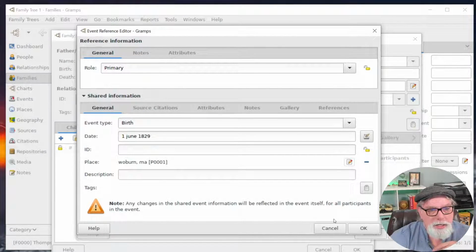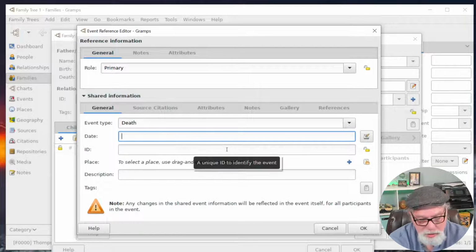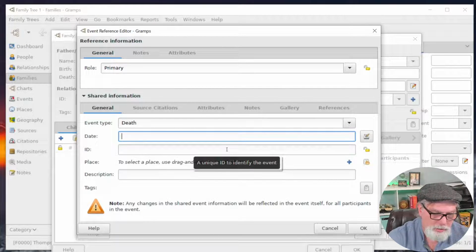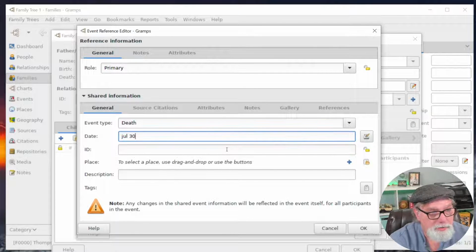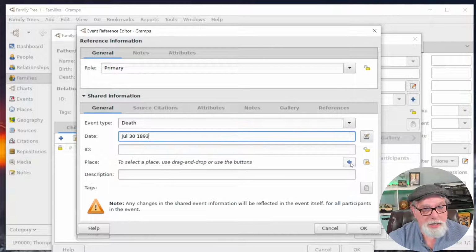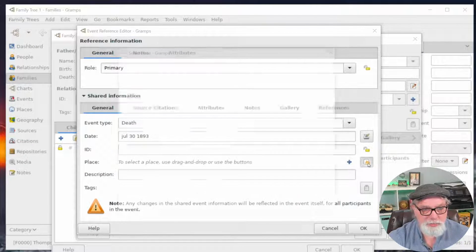Okay. All right. And he died on 30th of July, 1893. And that was also in Woburn, Mass. So let me select it from the list.